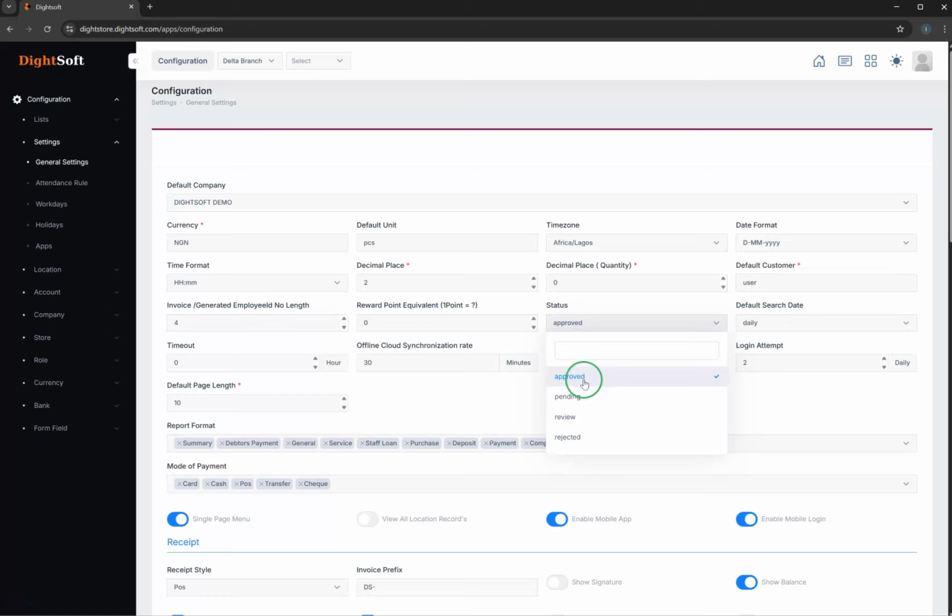Status, you can leave it at approve, so that by default whatever you are doing will be approved. We also have search date. Default search date, it is on daily. You can leave it daily.